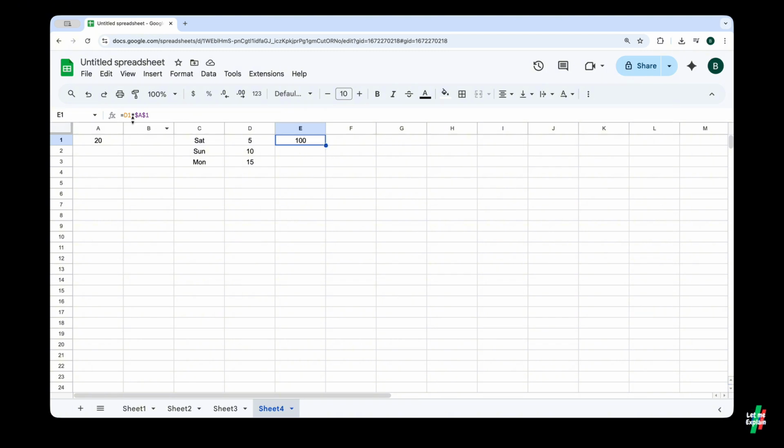=D1*$A$1 is the formula in E1, =D2*$A$1 is the formula in E2, =D3*$A$1 is the formula in E3. Notice the reference to D1 updates when the formula is copied, but the reference to A1 never changes. Now we can easily change the value in A1 and all three formulas recalculate. Below, the value in A1 has changed from 20 to 25.